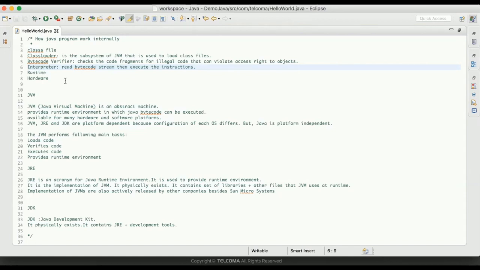Now, here we have mainly three main topics. One is JVM, JRE, and JDK. So what is JVM, what is JRE, and what is JDK? First, JVM. JVM is also known as Java Virtual Machine. It is an abstract machine. It provides a runtime environment in which the Java bytecode can be executed.